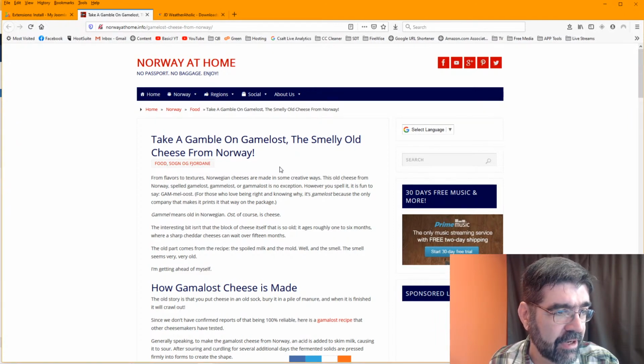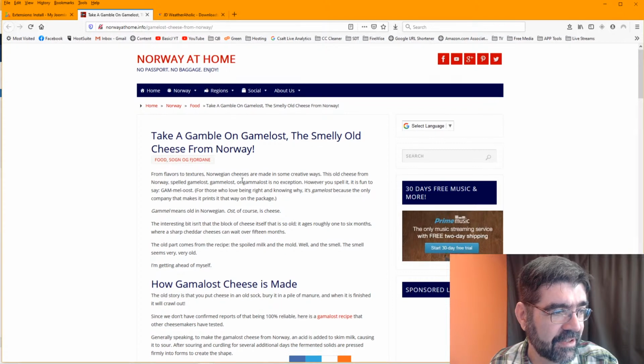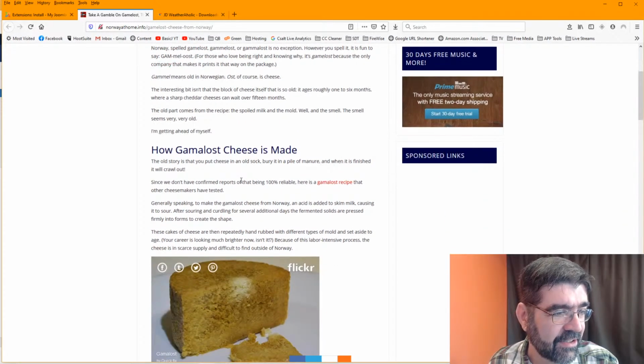For those who love being right and knowing why, it's Gammalost because the only company that makes it prints it that way on the page. Game lost. Oh, there it is there. All right. The old story: you put cheese in an old sock buried in a pile of manure, and when it's finished, it'll crawl out.